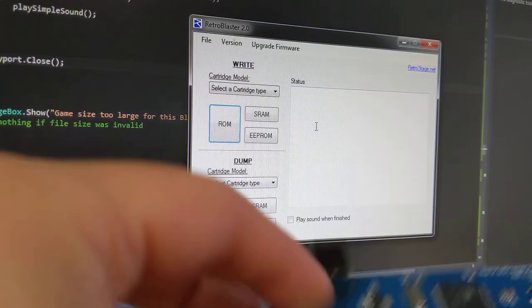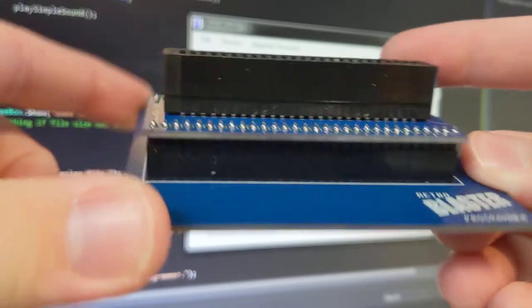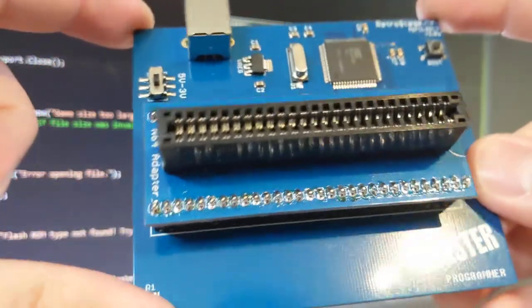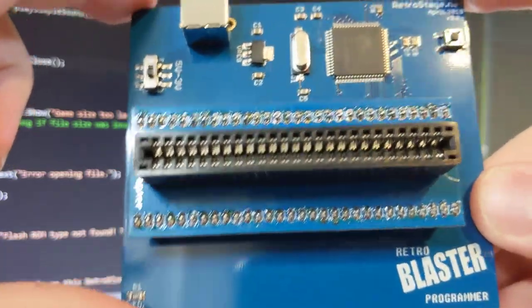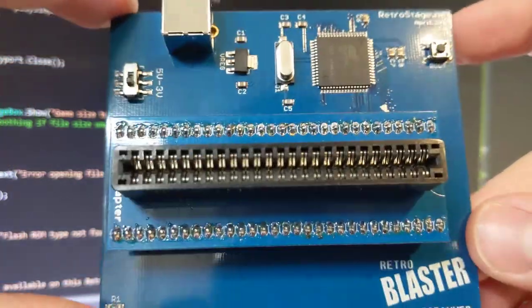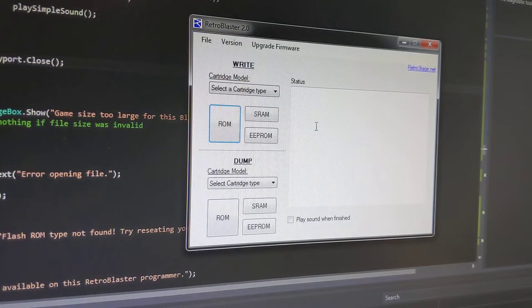And then the new hardware revision for the version 2.0, and this is the one with the cartridge adapter slot, so that you can pop it out and put in a different adapter and write a game to a different console type. So right now only N64 is available, but I've got different cartridge adapters in the works.